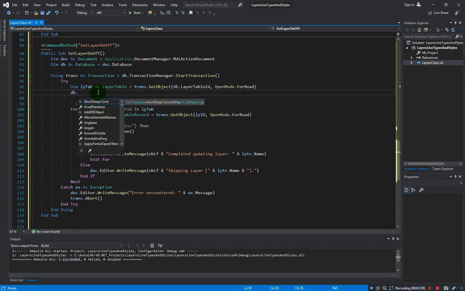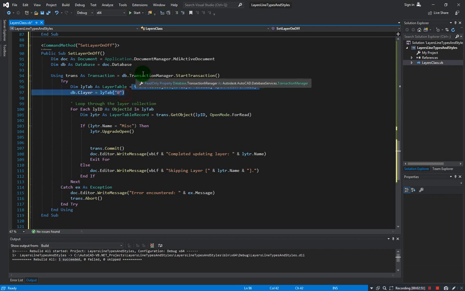That will be coming from the database object. Then CLayer. Then LayerTab would be layer 0. So layer 0 now is our current layer. And now we are free to update any configuration for the layer MISC.